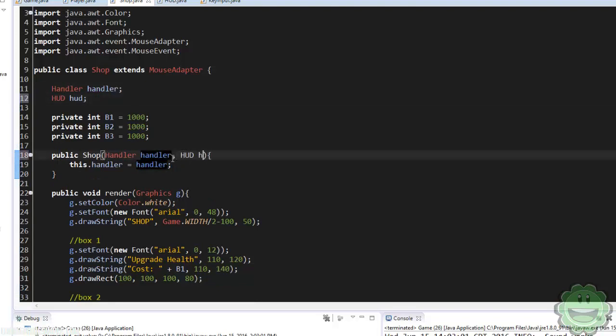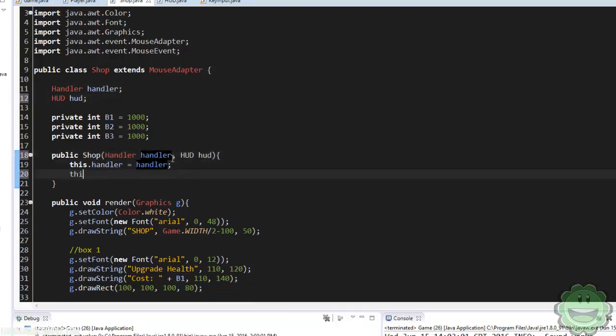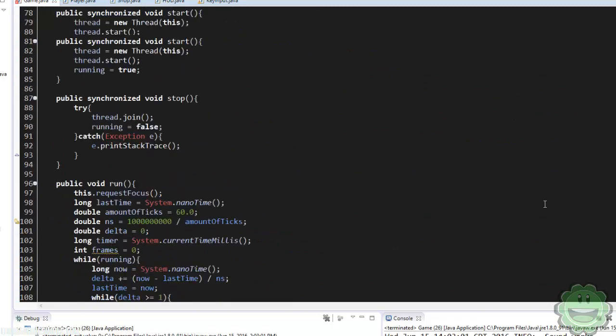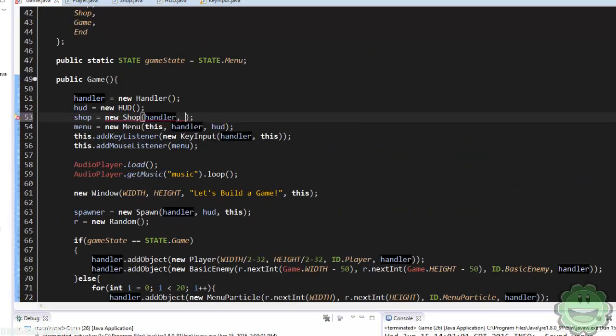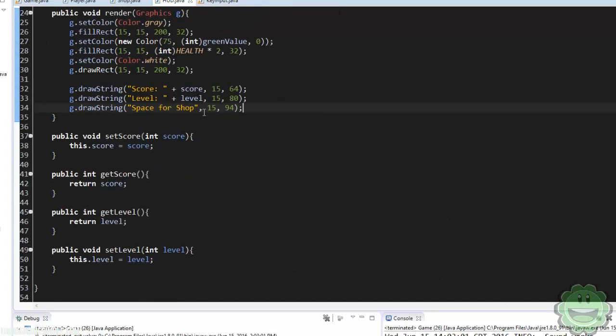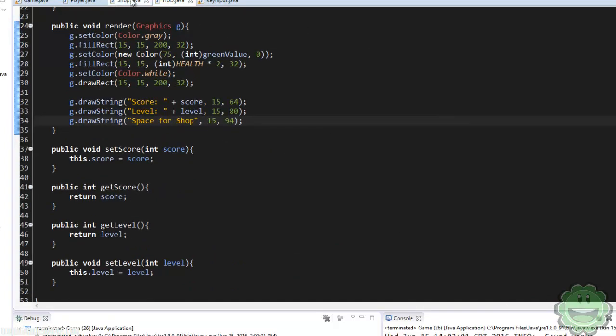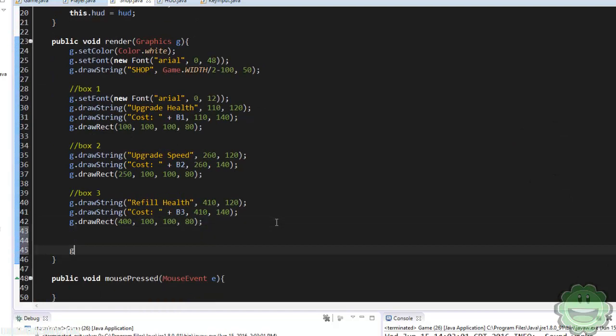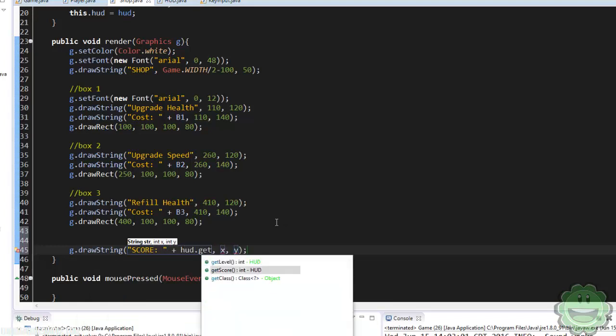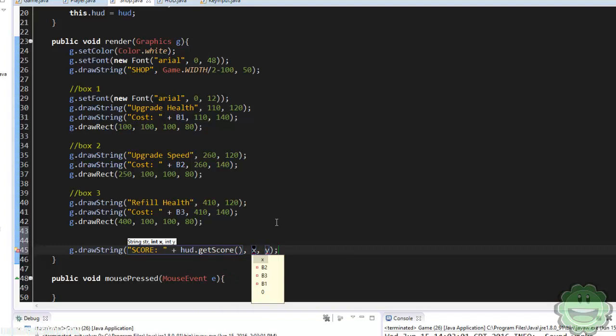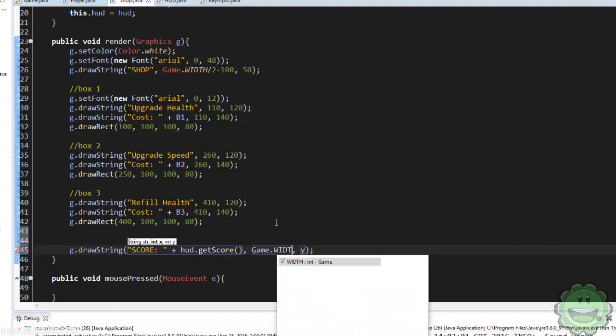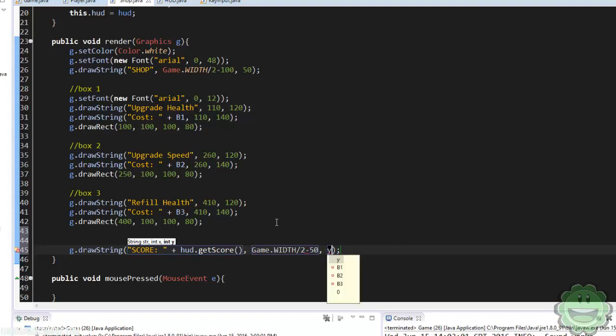So HUD, because what I want to do is also display our score, because that's sort of a must. They need to know how much they're able to spend. So here I can say, not in our heads up display, in our shop, g.drawString score plus HUD.getScore. And here we can say game.width divided by 2 minus 50. And our Y could be 300.